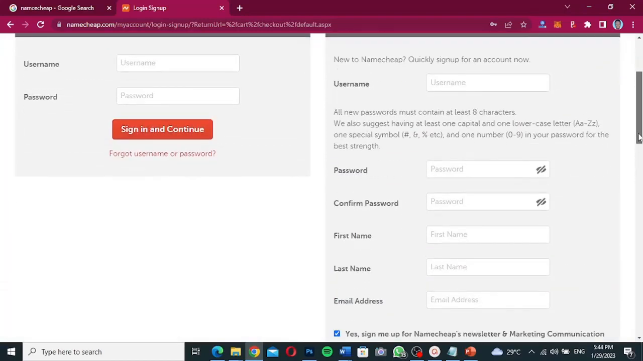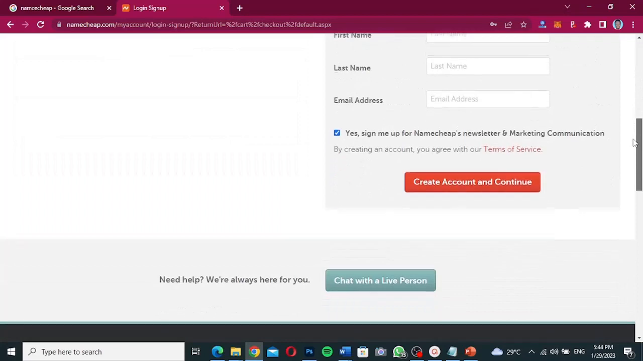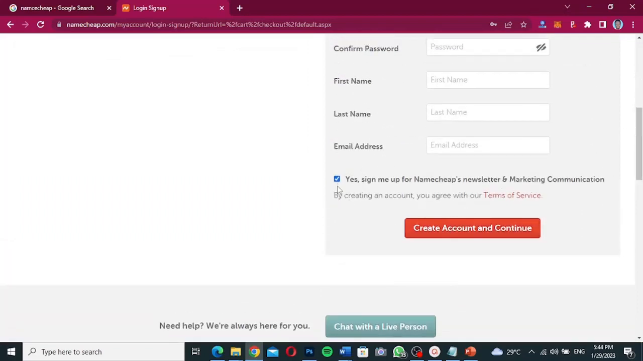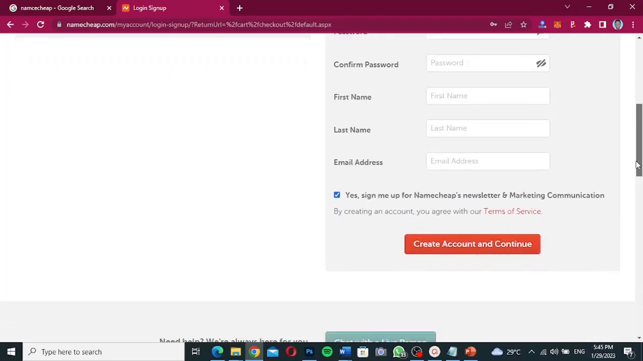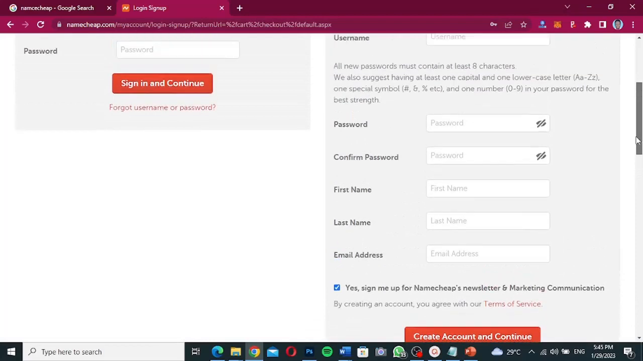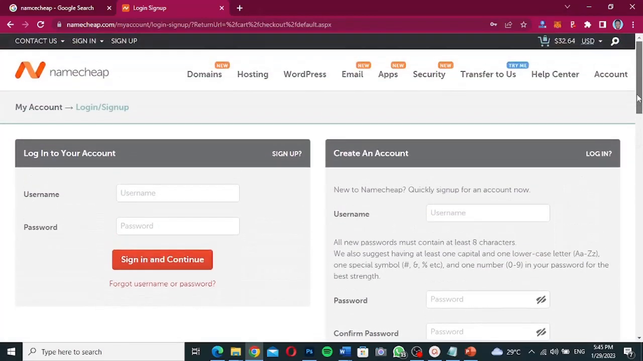So you can go ahead and type in a username that you want to use, type in your password, confirm your password, your first name, your last name, email address, and then make sure you check this box, and then you click on create account and continue. So guys, you need to make sure that you do all these things before you can continue. So do that, continue, and purchase your hosting and your domain name, and I'm going to meet you at the next one.